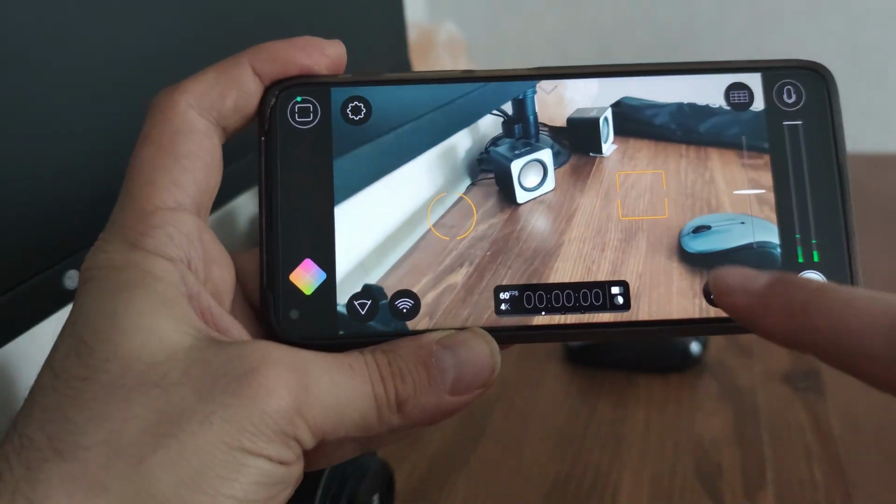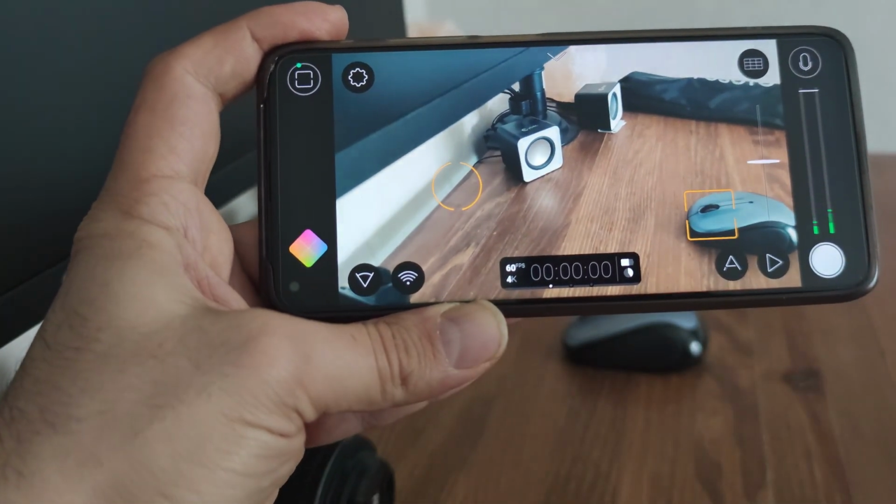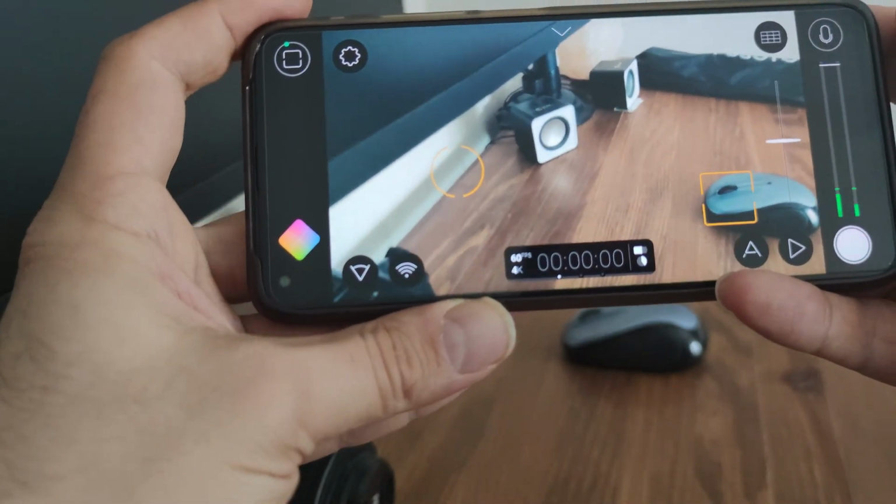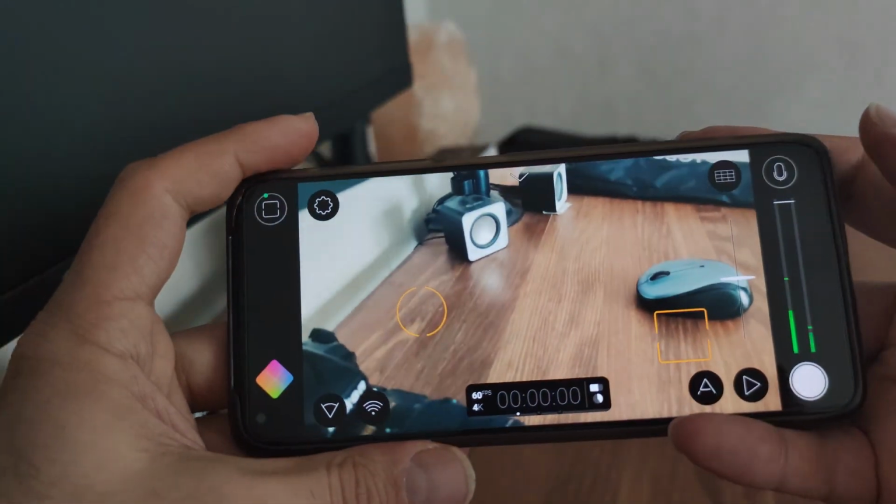The square-shaped control allows you to focus on the desired point in the video. When you tap this control once, it turns red and stops focusing.